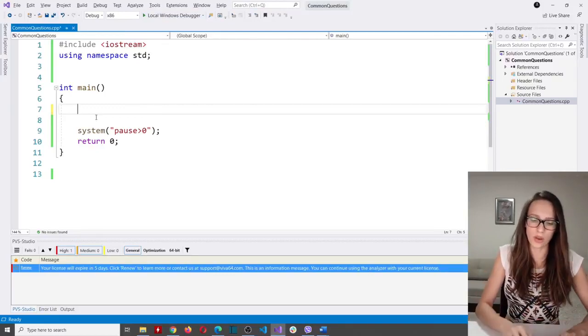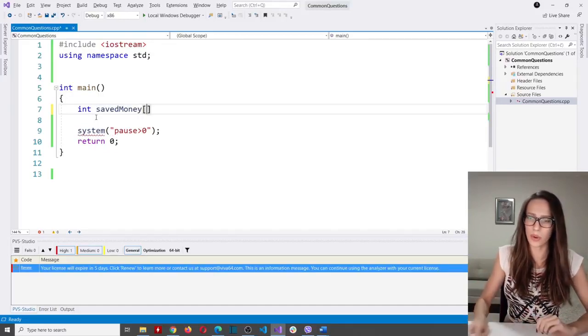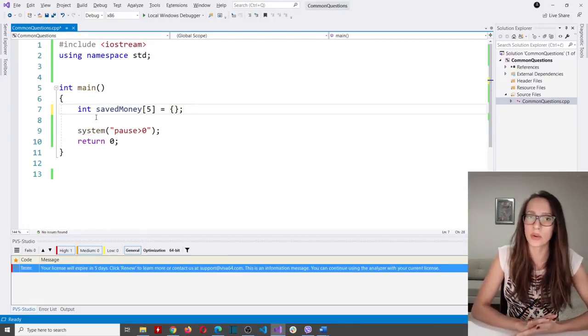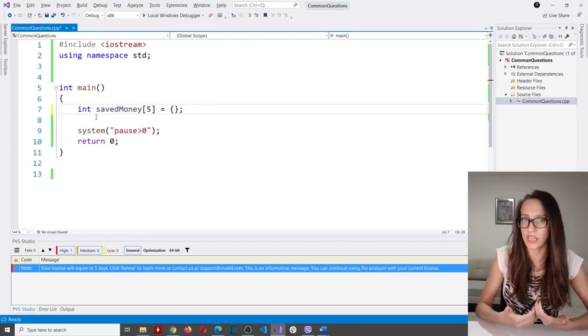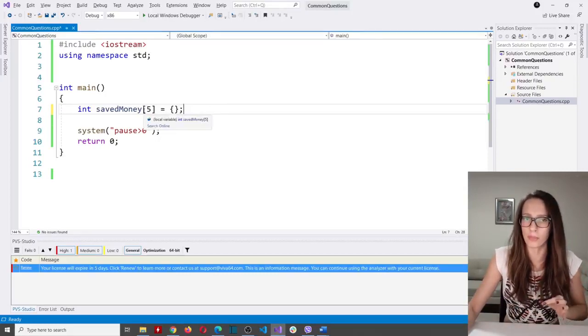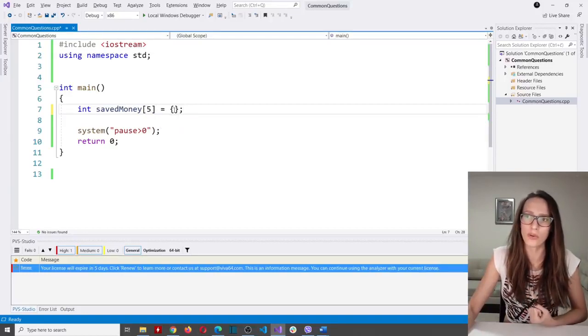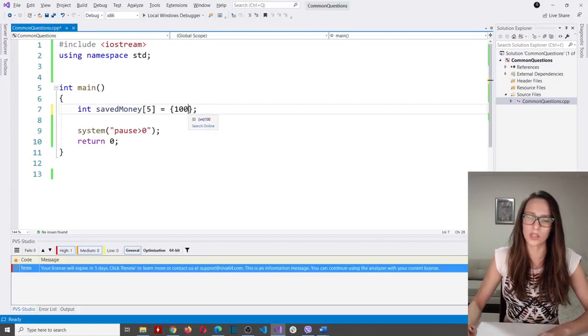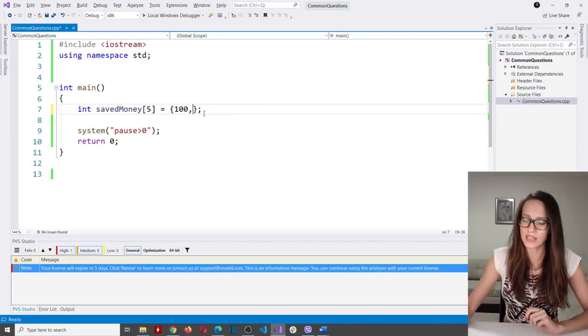So let's create an array of type int, and I will call it savedMoney, and that will be an array of 5 elements, and I want to initialize those elements here. So the purpose of this array is the following. Let's say that I want to save some money each month, and I want to store that data in this array here. So I'm going to save money for 5 months, and I will store how much money I have saved each month inside this array here. So for example, the first month I have saved $100 or euros or whatever, and then the second month I have saved 200, and then 300 and 400 and 500 the fifth month. Okay, so this is our array.